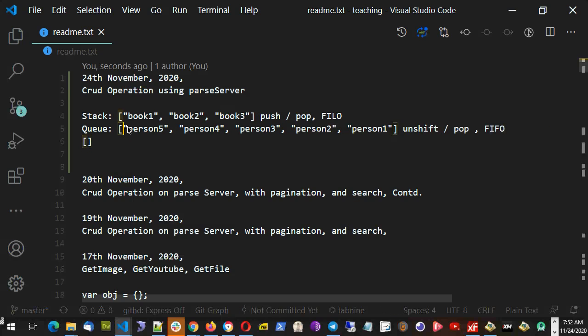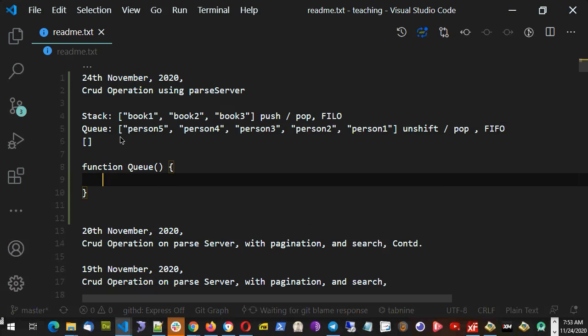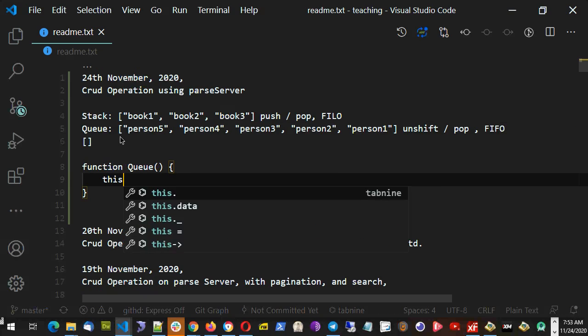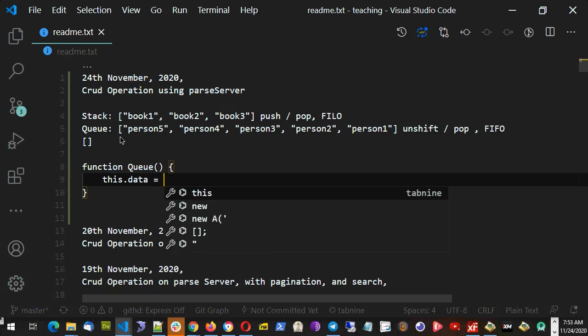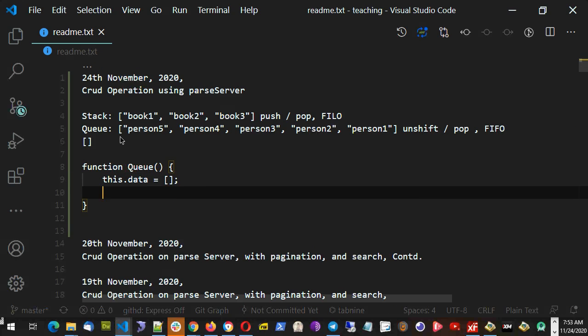So just remember, you are standing in the queue, and as soon as more people come, they are behind the first person, and we have to remove person 1 from the queue. So now let's make the function queue. This is my queue function. Initially, I will create a new variable data, which will have the empty array.